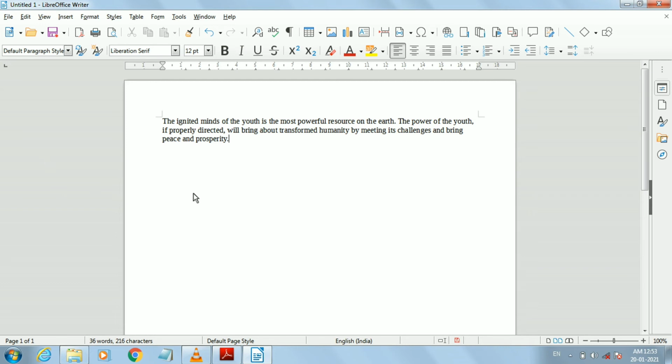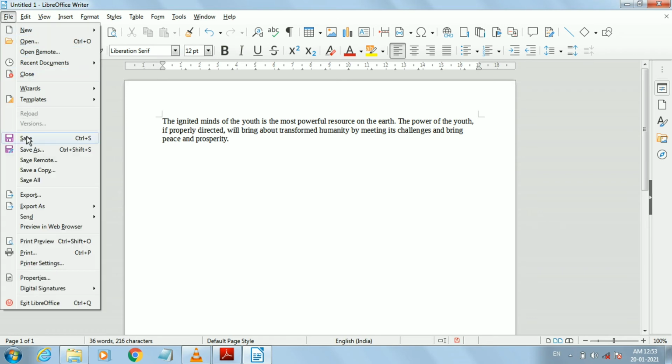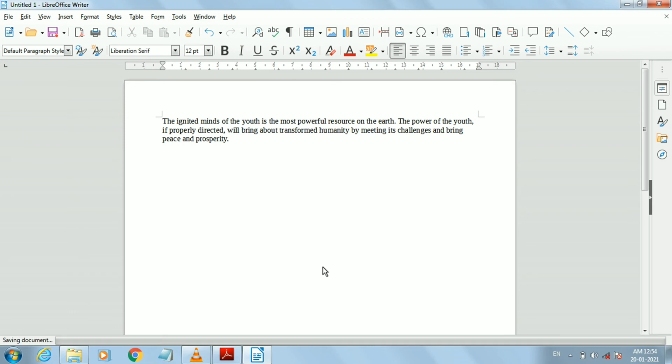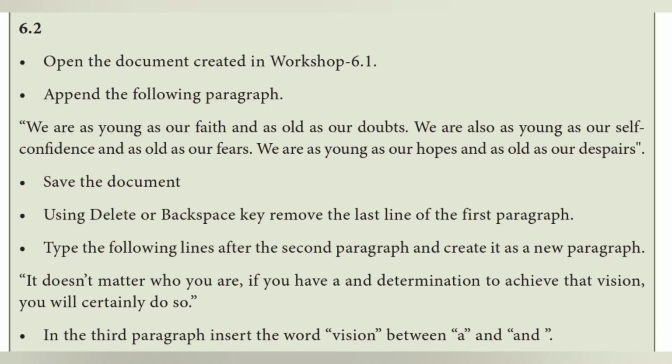So this was the task given. We have to type the paragraph and then we have to save the file. To save the file, go to File menu and Save option. Set the location for the file and then change the file name and then simply make a click on Save button. And then finally close the application. Task 2. We have to open the created document and append the following paragraph. After that, we have to save the document.